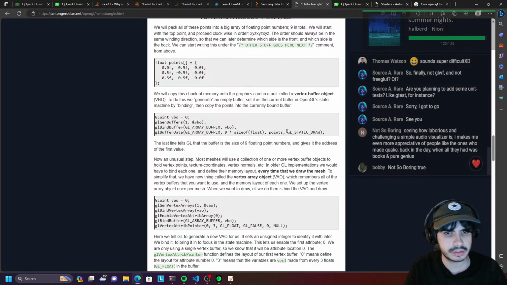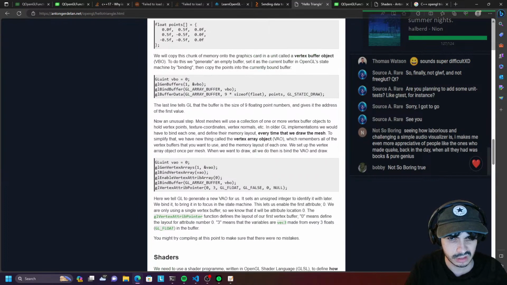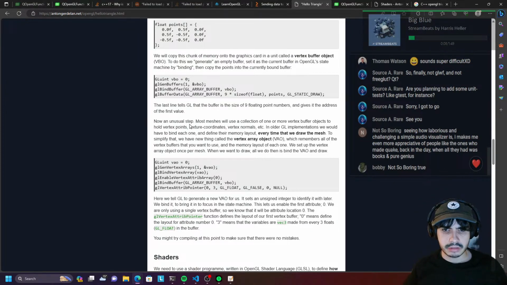So this piece of code, I'm not going to read the text, but he's just putting data into the GPU or into OpenGL. It's not necessarily on the GPU. Now, an unusual step. Most meshes will use a collection of one or more vertex buffers that hold positions, texture coordinates, vertex normals, etc. In all the GL implementations, we would have to bind each one and define the memory layout every time we draw the mesh. To simplify that, we have a new thing called vertex array objects. We know about these because we've seen them in the last stream, which remembers all of the vertex buffers that you want to use, and the memory layout for each one. Yeah, so we can create a VAO as well.